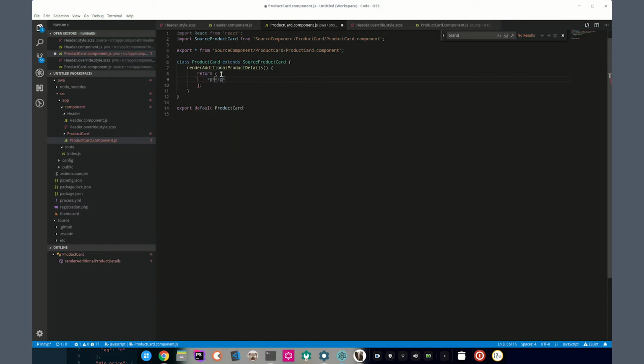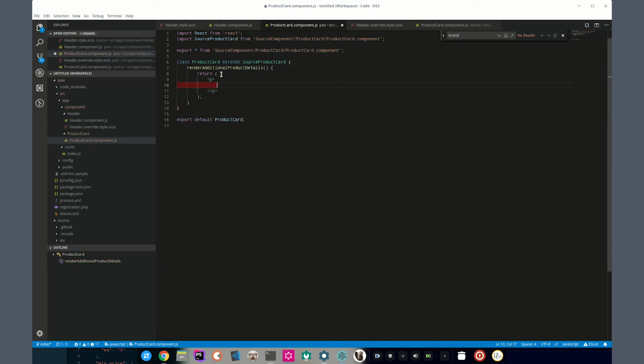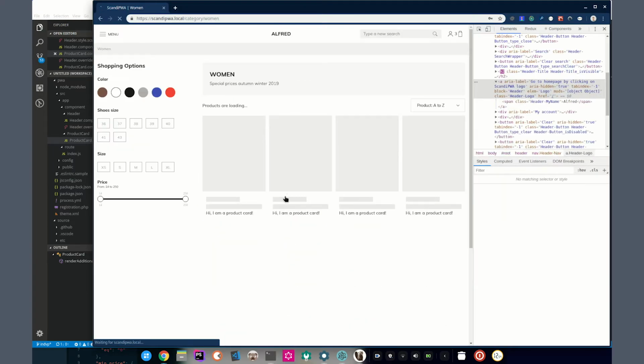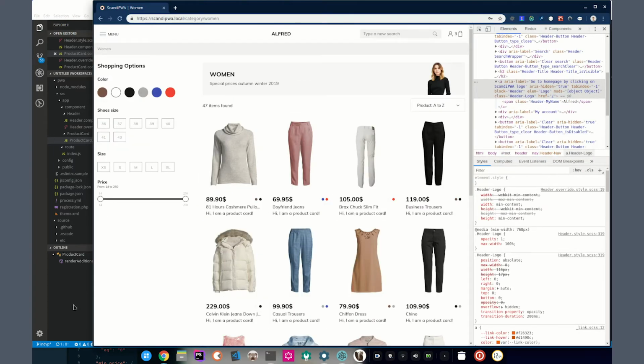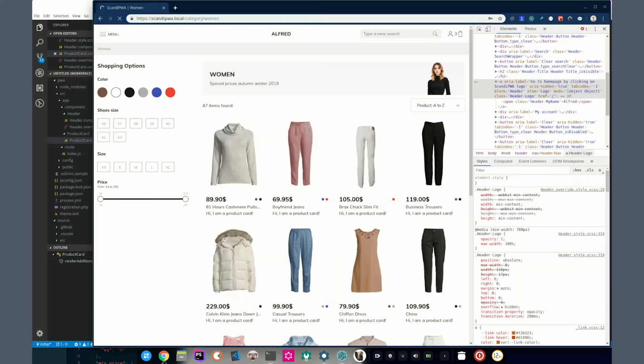something. Let's put a paragraph inside and make it some text. For example, hi, I am a product card. I don't know why it's capital. Okay, hi, I'm product card. Very neat. Let's wait for it. Hi, I'm product card. Awesome, it's rendered. So this is how you can rewrite it. Let's keep it null for now.